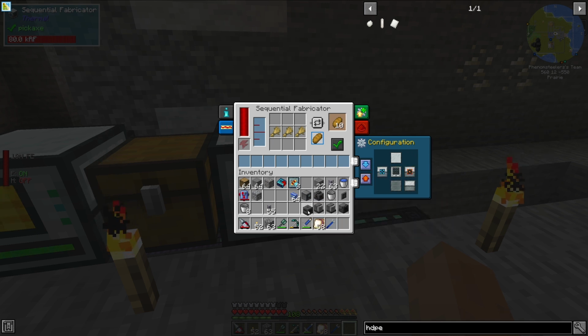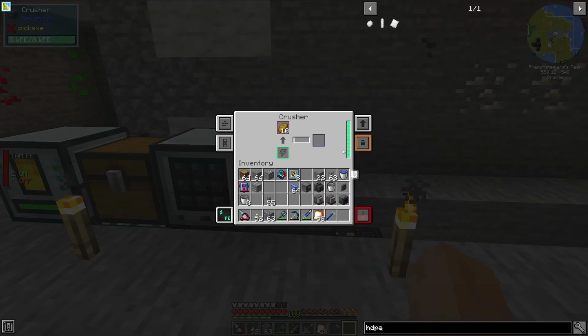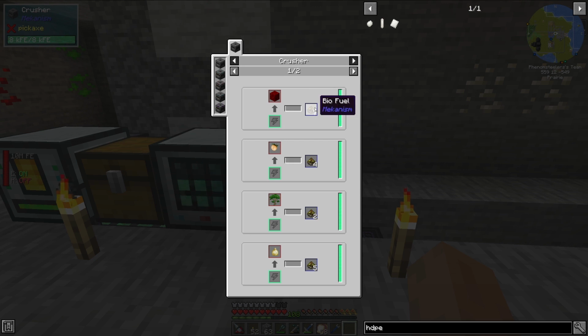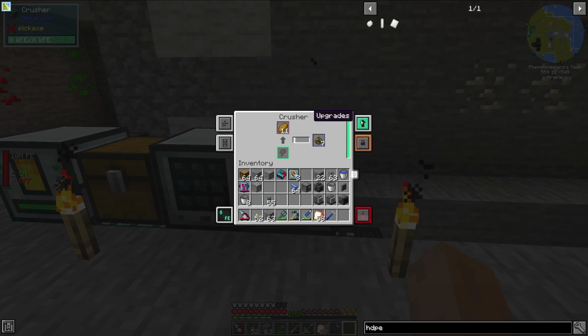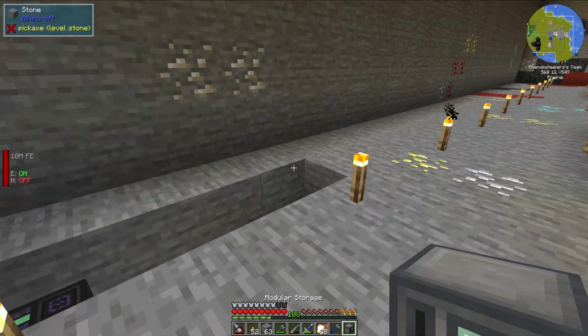Now those items will go into a crusher from the mod Mekanism. So let's put that crusher down there. And this crusher will make this into biomass, or actually I might be misstating there. Biofuel is what I should be making it into. 7 per bread. So what we're going to do is let's go ahead and upgrade that machine.